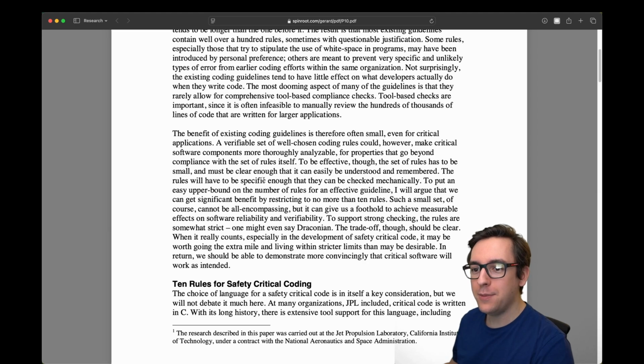The rules will have to be specific enough that they can be checked mechanically to put an easy upper bound on the number of rules for an effective guideline. I will argue that we can get significant benefit by restricting to no more than 10 rules. Such a small set, of course, cannot be all-encompassing, but it can give us a foothold to achieve measurable effect on software reliability and verifiability. To support strong checking, the rules are somewhat strict. One might even say draconian.